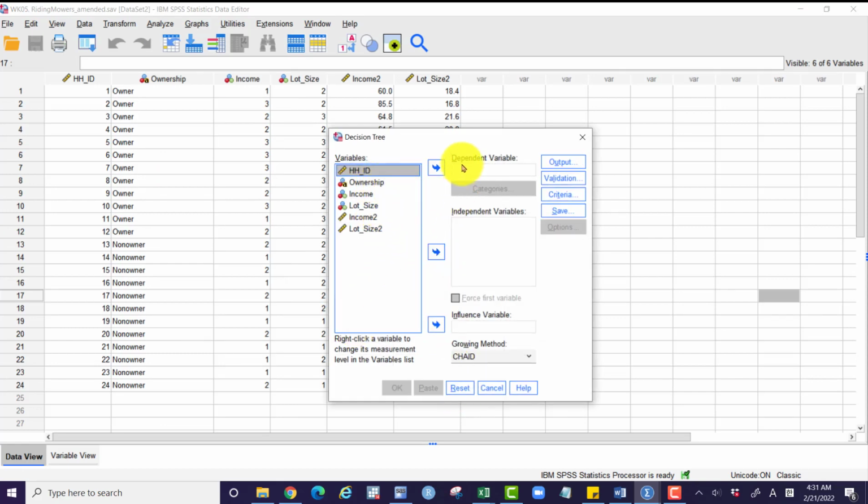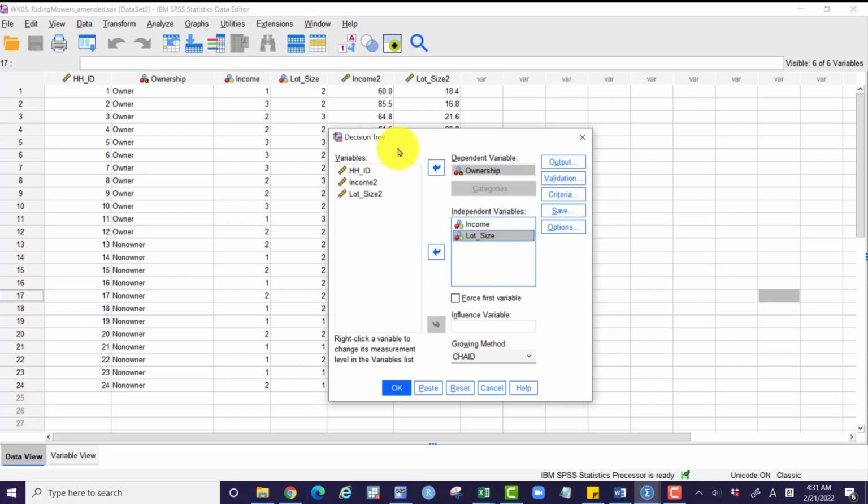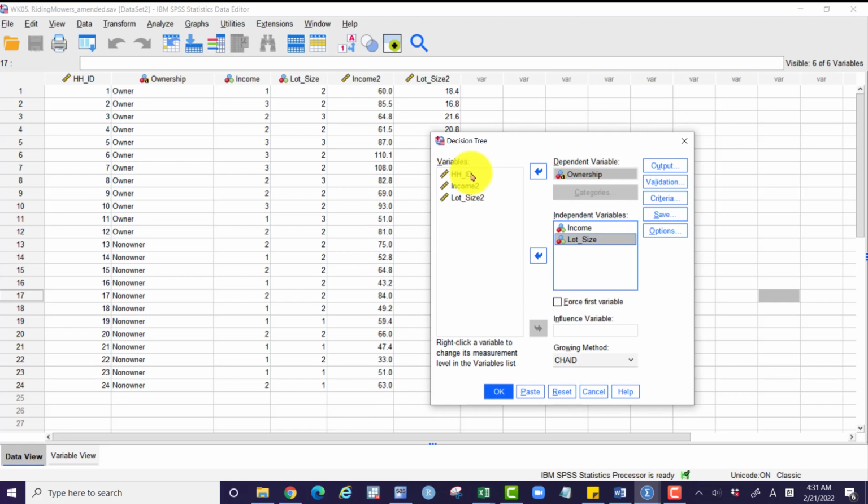Then our dependent variable is ownership. So click this one and move. And our X variables are income and lot size. Please do not use household income, income 2, or lot size 2. We just need to use these 3.